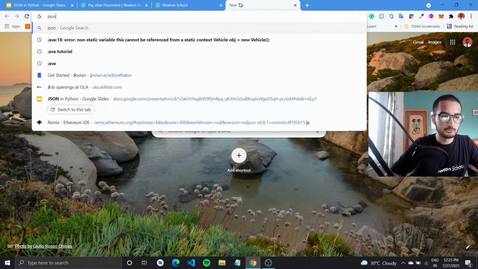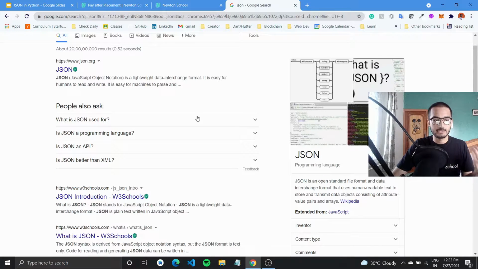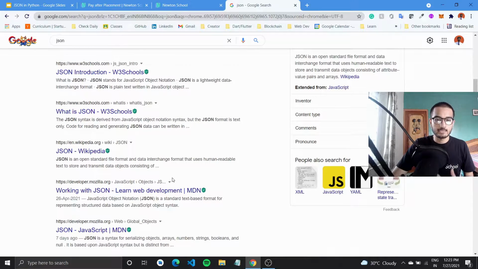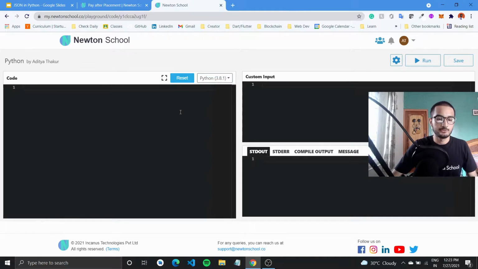If you quickly do a Google search about JSON, you'll find that it's JavaScript Object Notation. It's a lightweight data interchange format. We basically use it to transfer data from the server to web pages, and we can use Python to work with it. For that, we need to import the JSON package. This is a built-in package in Python, so I'll just type import json to get the package inside my code editor. And now I'll be using json to perform the different operations.